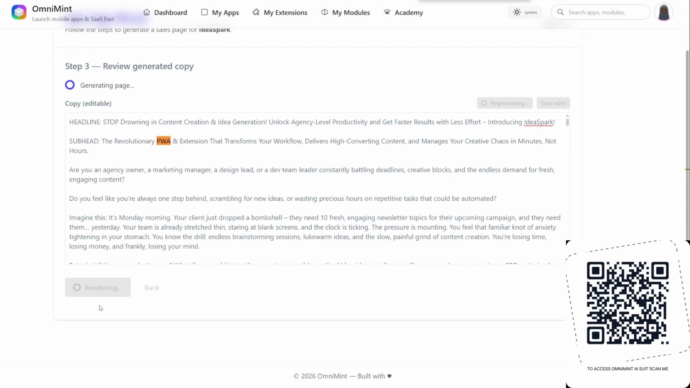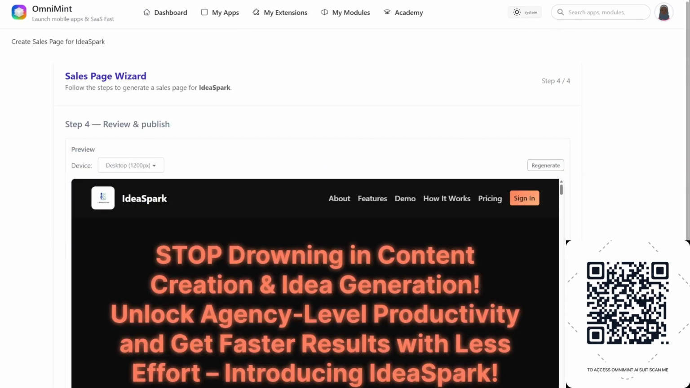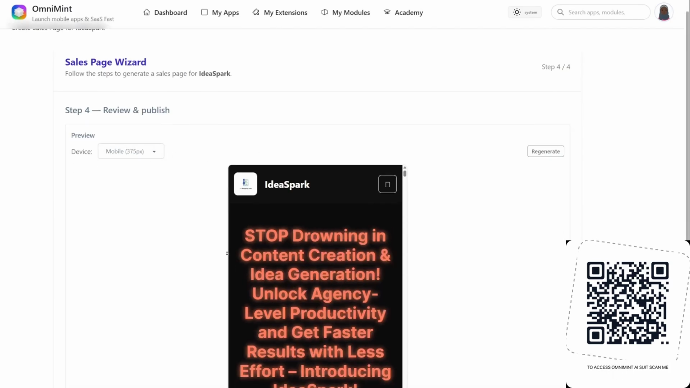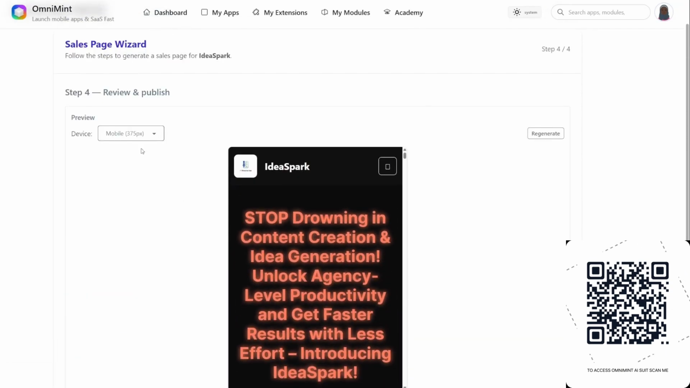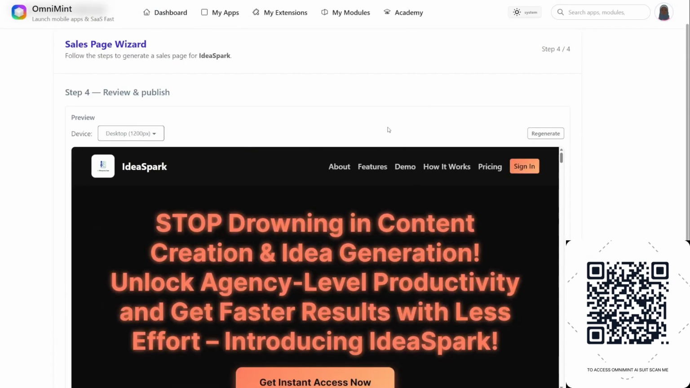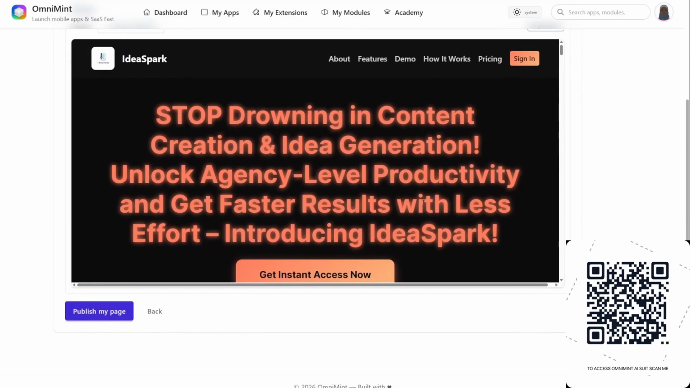This is where the design work happens. And again, you'll be surprised by how good this is. And here we go. You can see the page is now ready. We can check out different versions as well, just to see what it looks like on all different devices. But let me go further up here. You can see with the desktop version, it is ready to go.